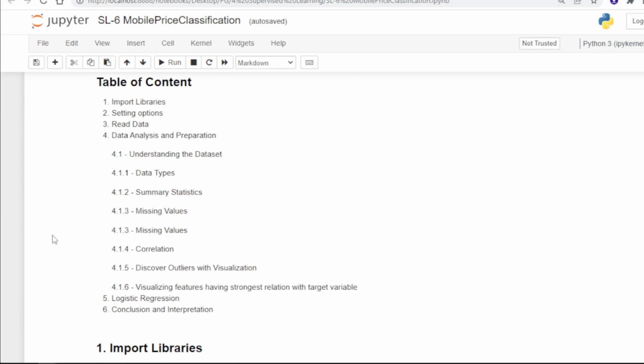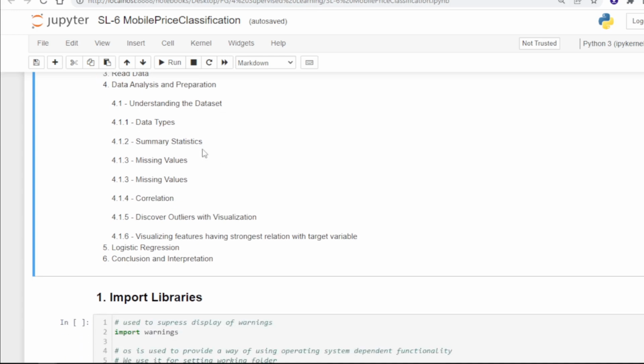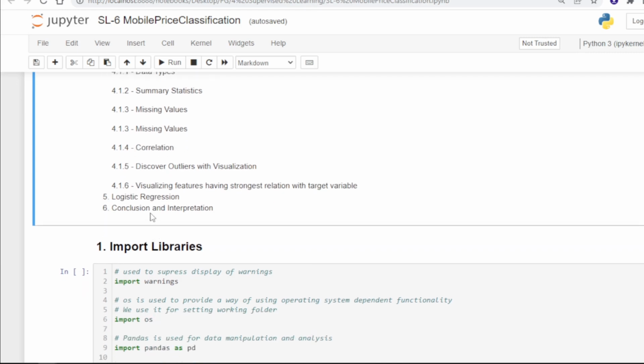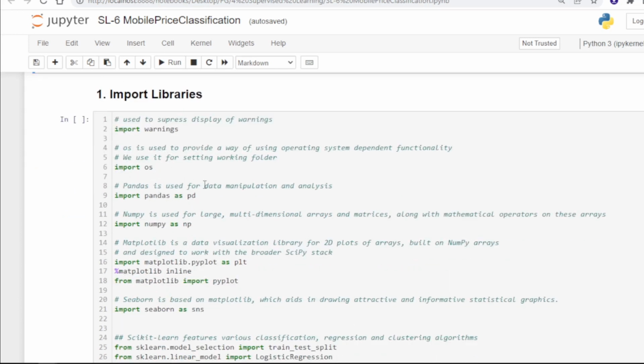Now the table of contents that we will be doing: importing data, setting options, reading data, data analysis and preparation, in which we will do understanding of the data types, summary statistics, missing values, correlations, and discovering outliers. Finally, we will apply logistic regression, and then the conclusion. So let's start with the first option, that is importing libraries.